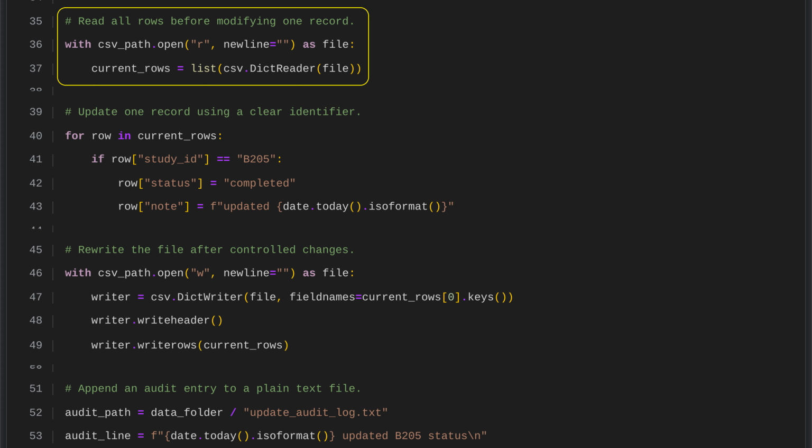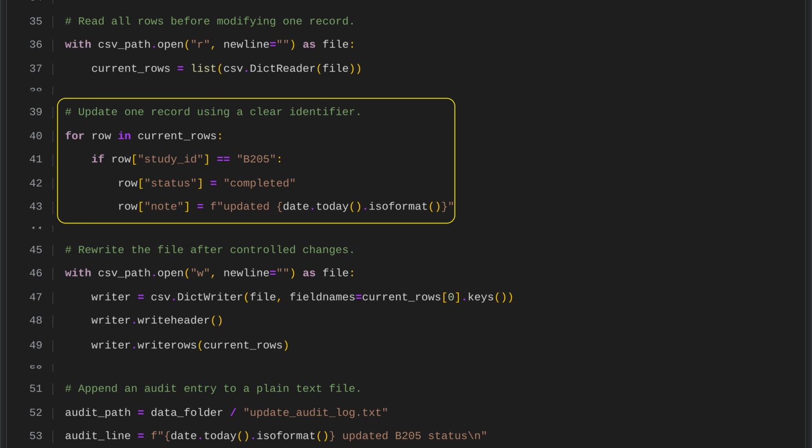The process checks each current row for the study ID B205. When it finds a match, it marks the status as completed and adds an updated note with today's date in ISO format. This keeps the record current and shows when the change was made.